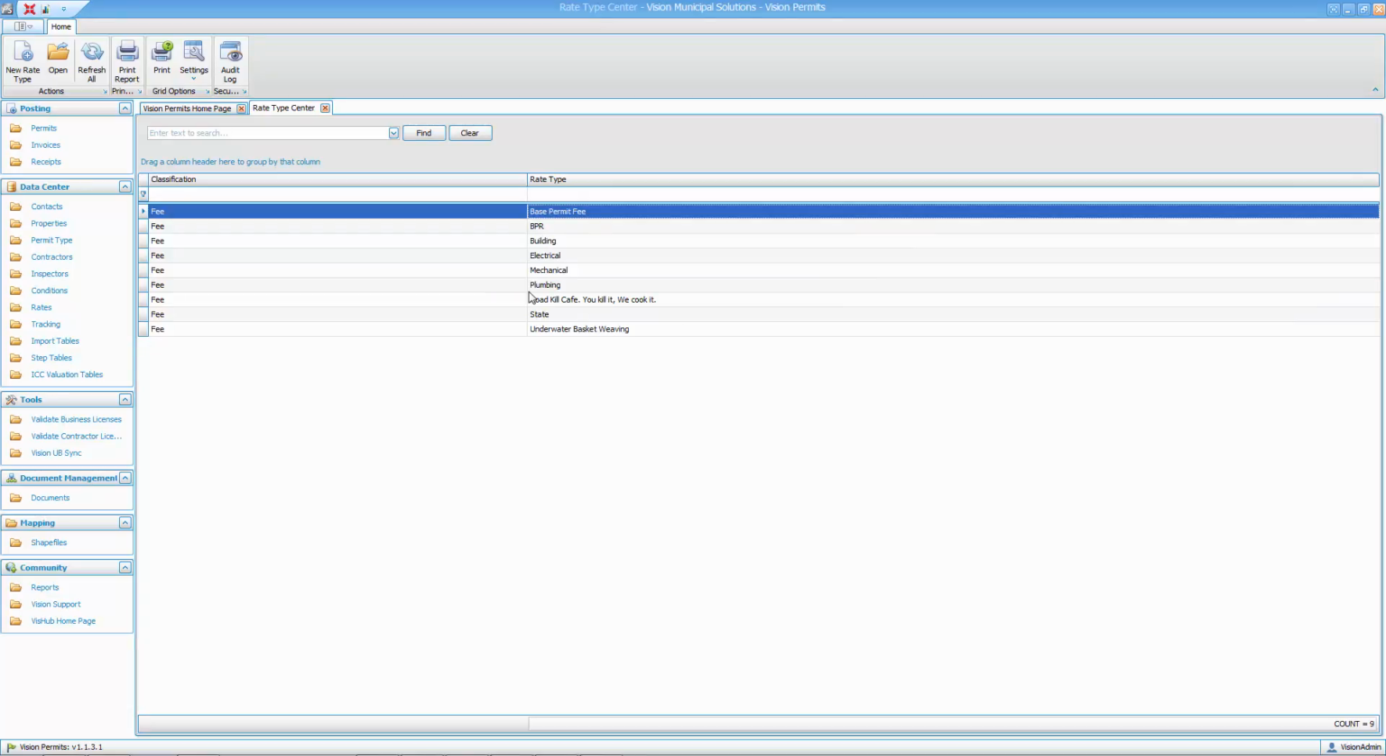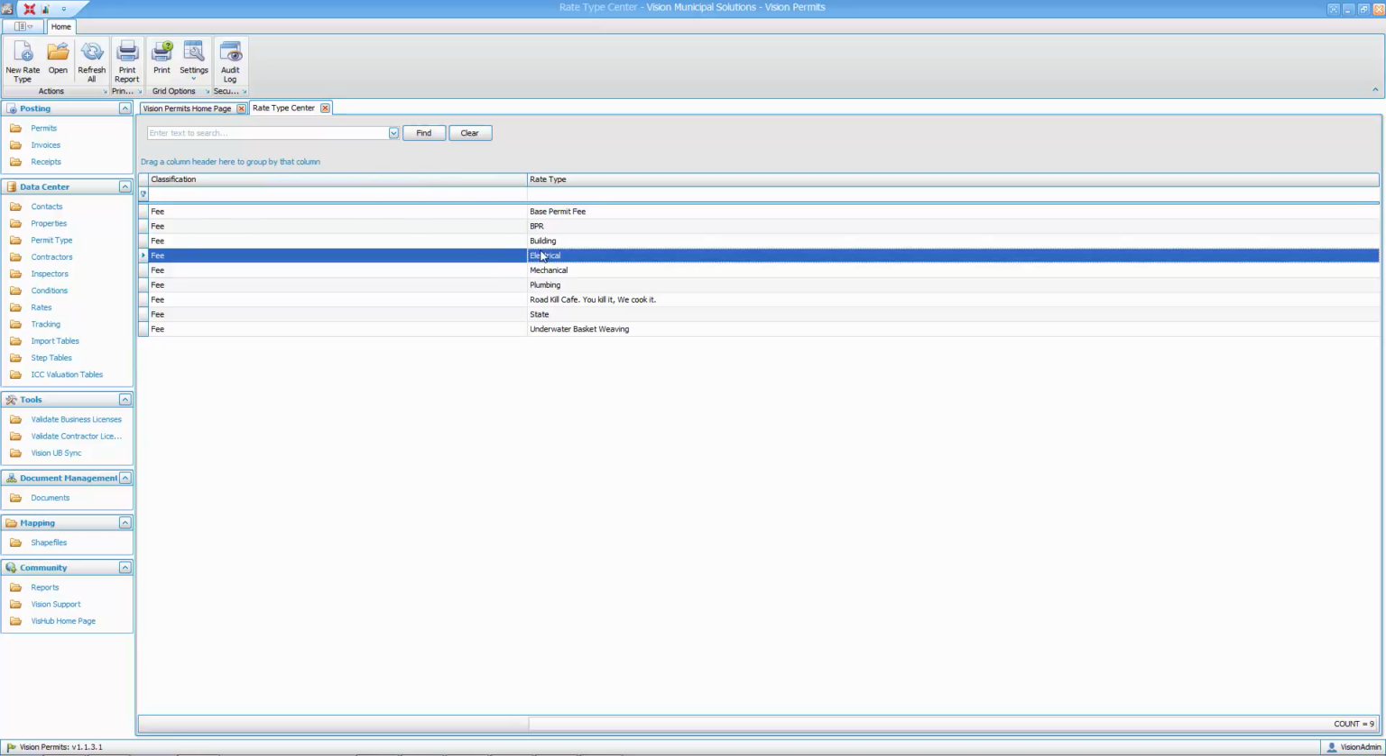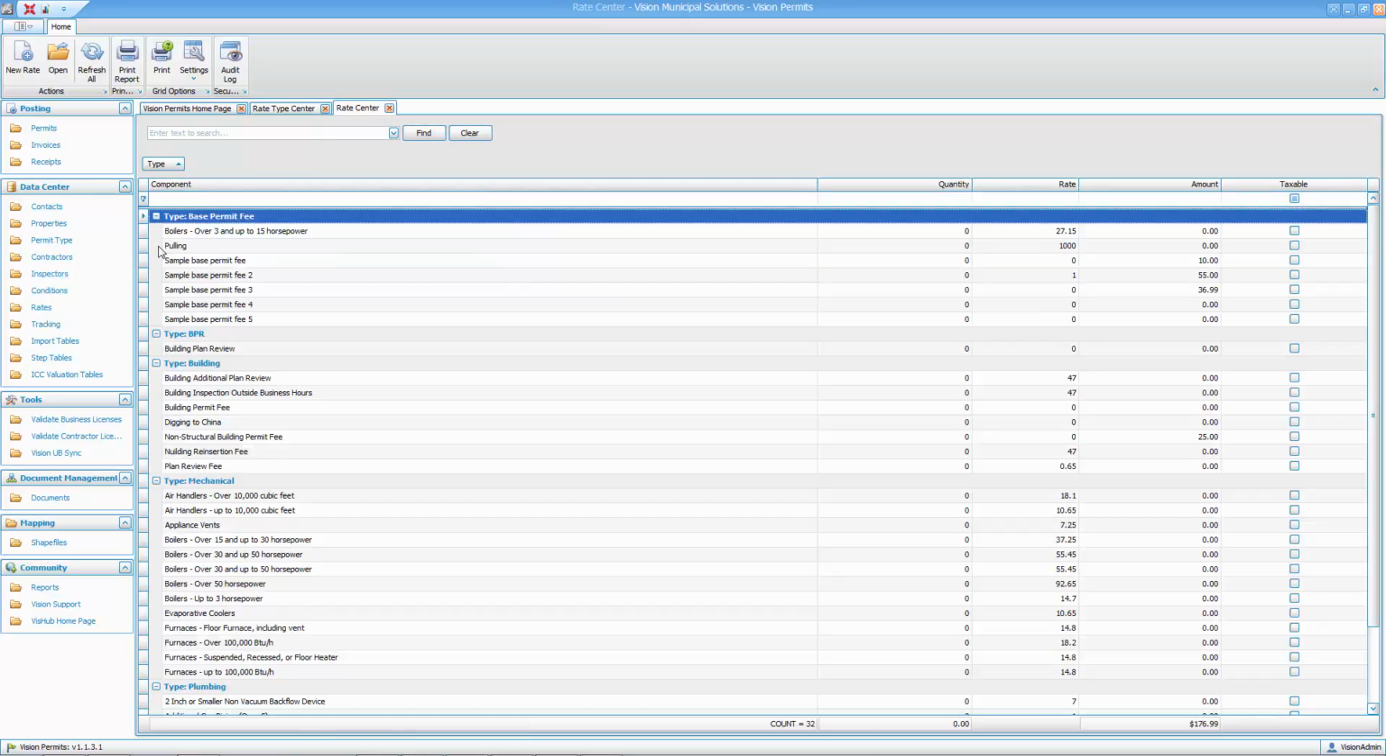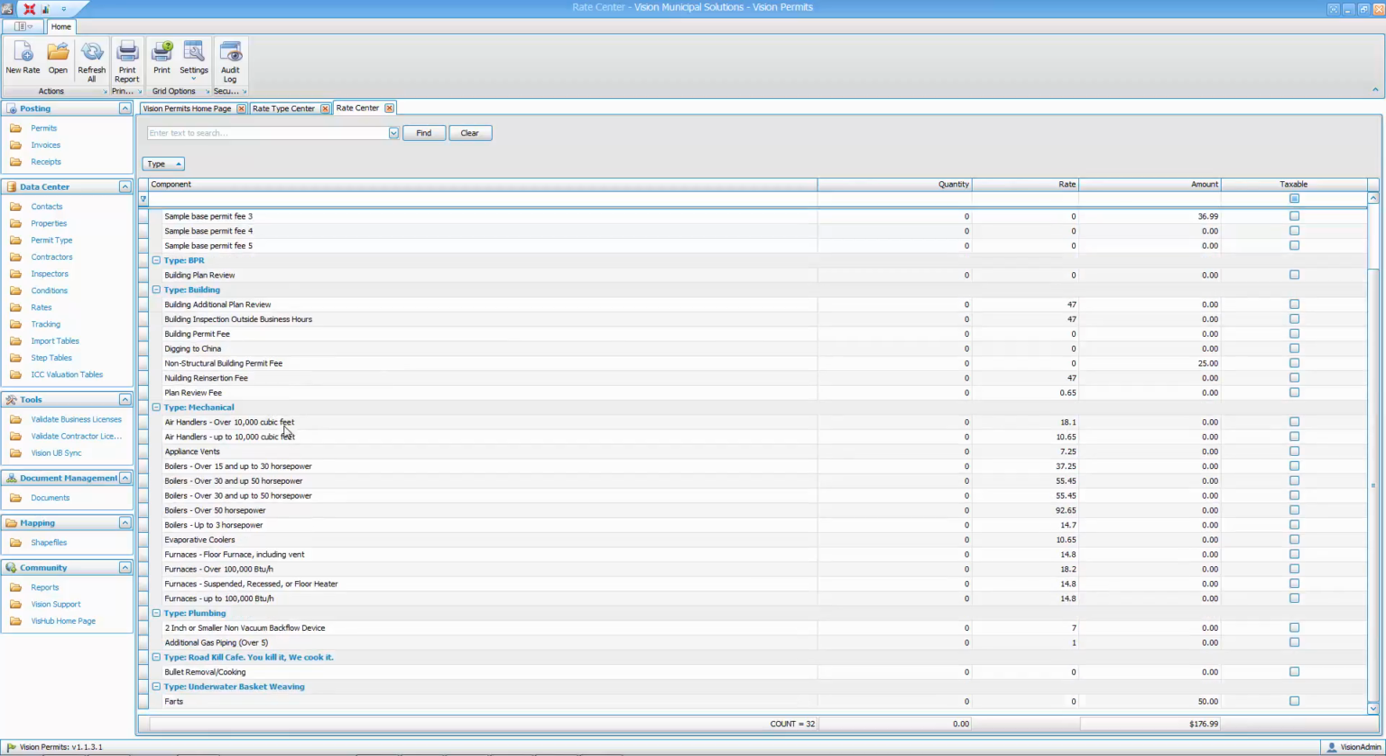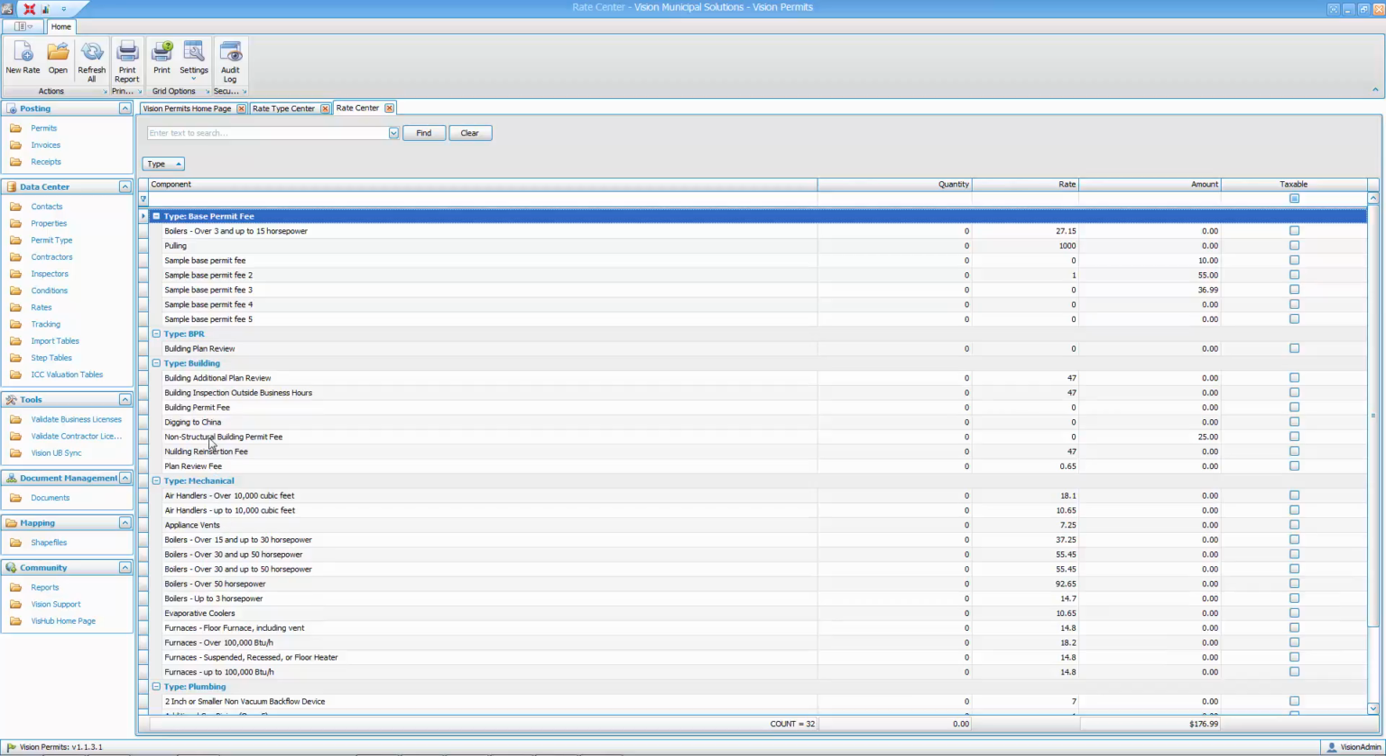Now that we have our rate type set up, we can go to the data center and open the rates option to bring us to the rate center. Here we can see all of the rates we've set up, broken up by the rate type. The electrical rate type isn't listed here yet because we haven't created any rates with it.